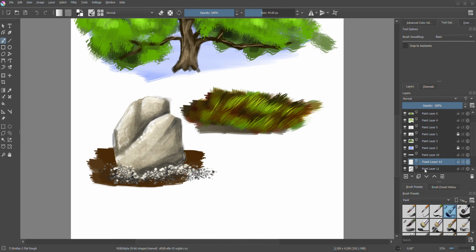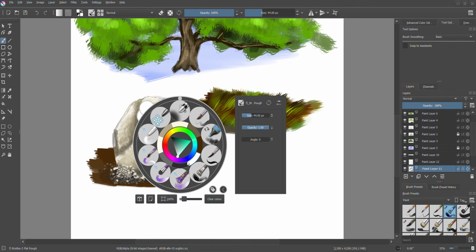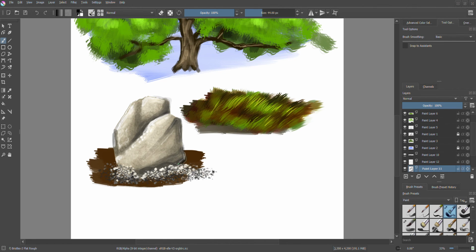And now for the final step on the rock, I'm going to come in and add some actual real black here towards the bottom, just to really push that contrast. Some of the heavier shadows and creases. If you wanted to put cracks, you could put cracks at this point.